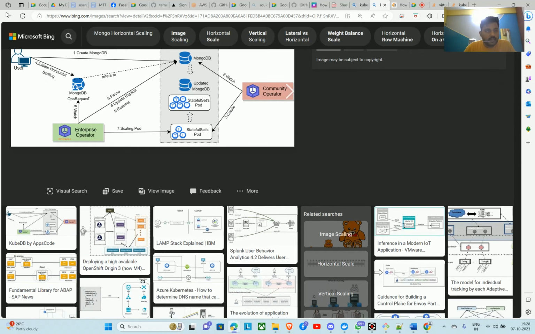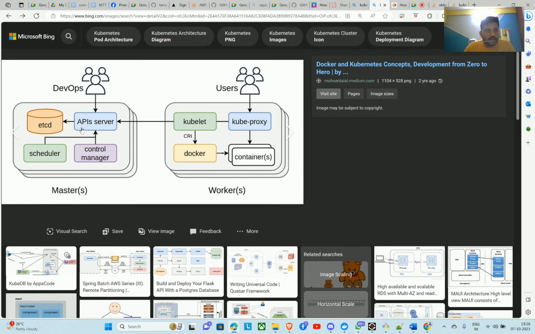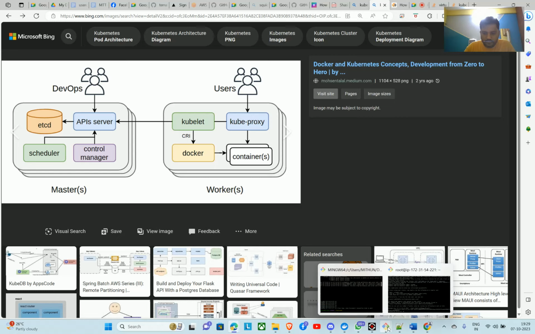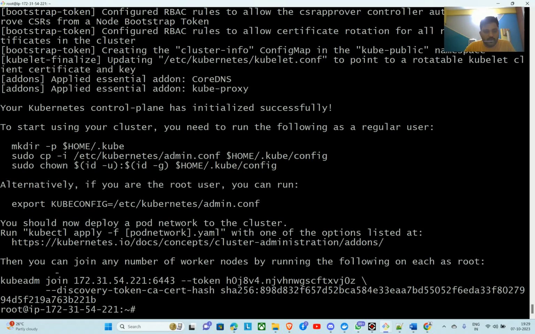Let me go back. So these etcd, API server, controller manager, scheduler, all those things it will create. And that is going to create as a container only. But this container will be inside the pods. Super. As you can see here.